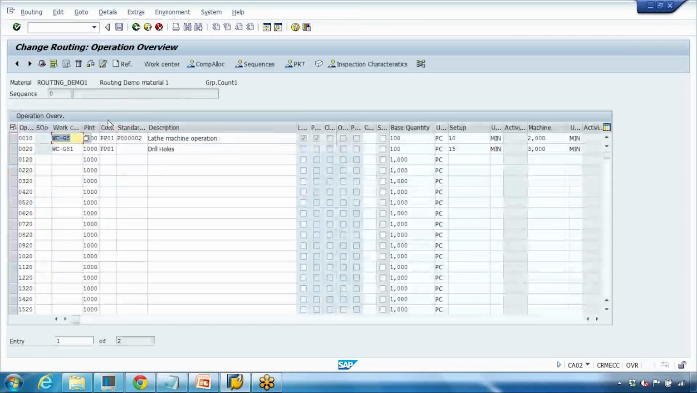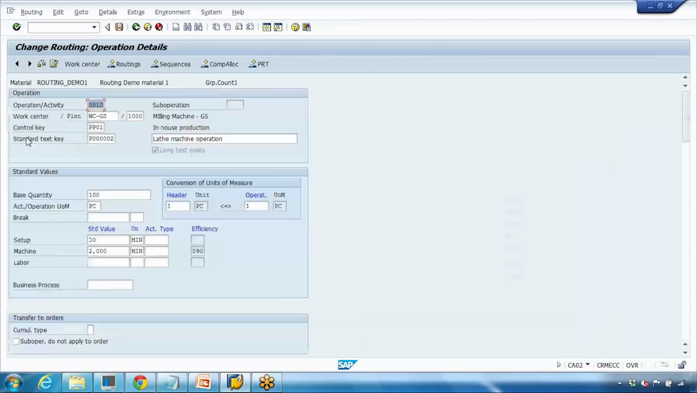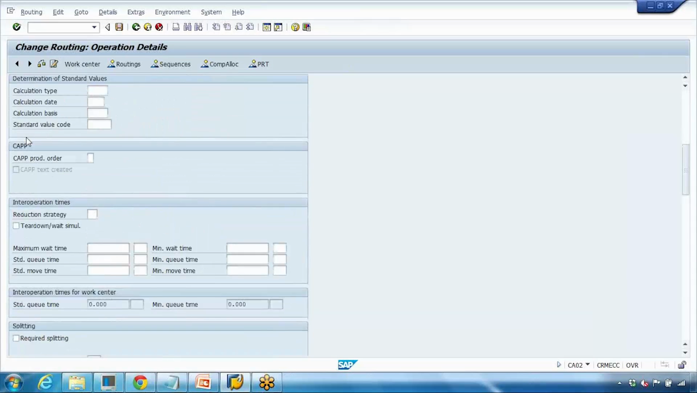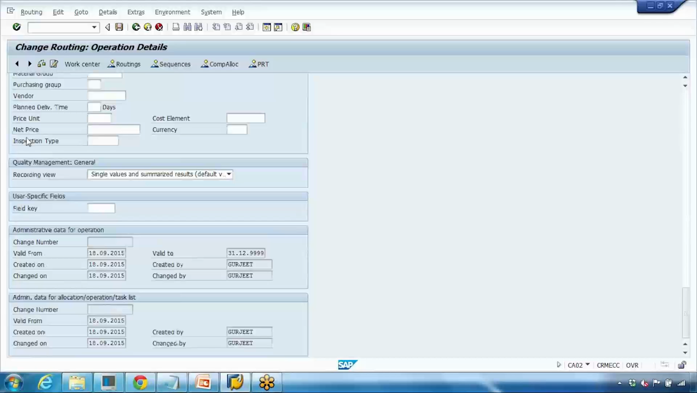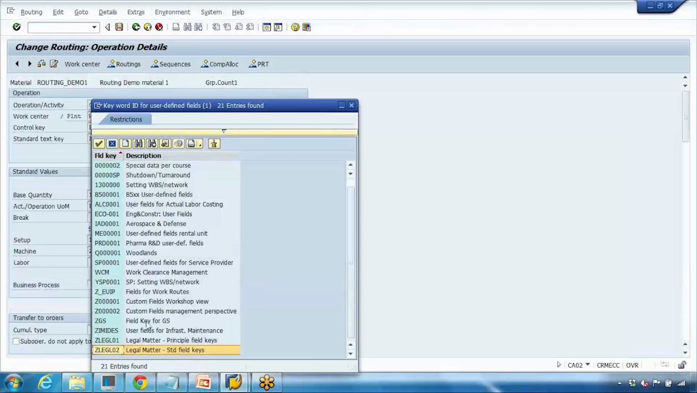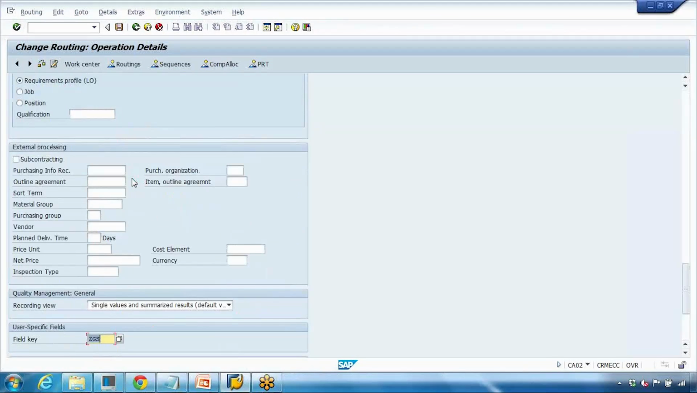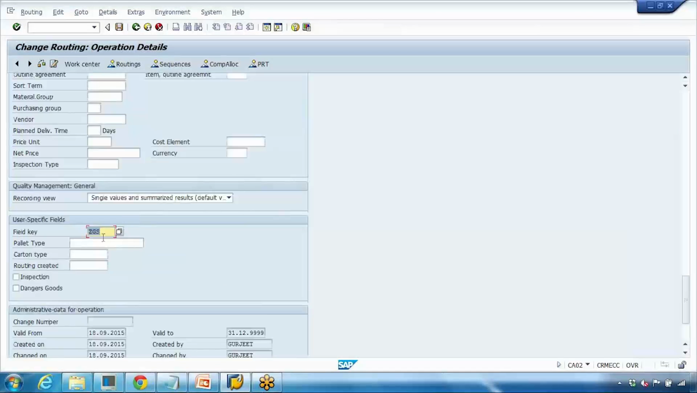That's the routing. Open that. Double click on number 10, or whatever operation you want to go to. Scroll down. So here in the field key, I can find the ZGS that I just created. So select ZGS, press enter, and you can see those fields here.